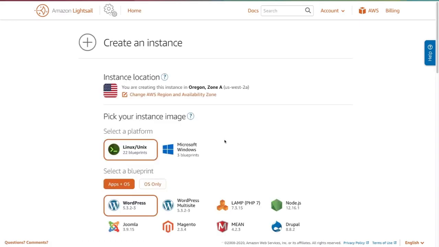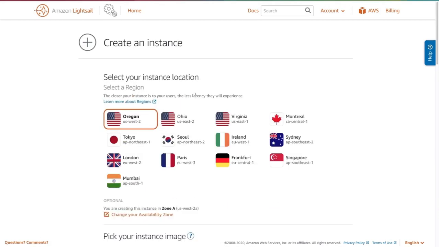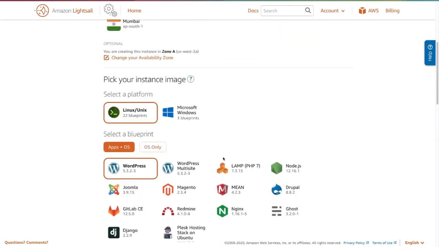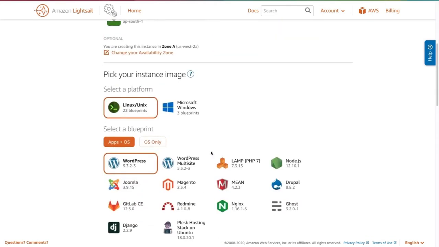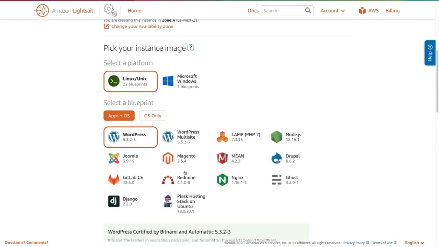Next, I can choose the AWS region where my virtual server instance will reside. We have regions all over the world, but in this case, I'll choose to place the server in AWS's Oregon region in the United States. I also get to select the operating system that I want to run on. Since I want to deploy a LAMP stack, I'll choose the Linux/Unix platform and then select the LAMP PHP 7 blueprint.